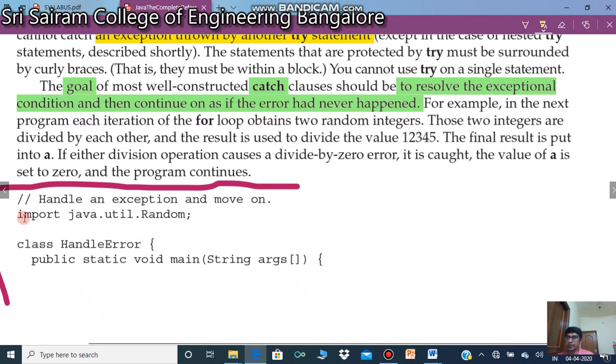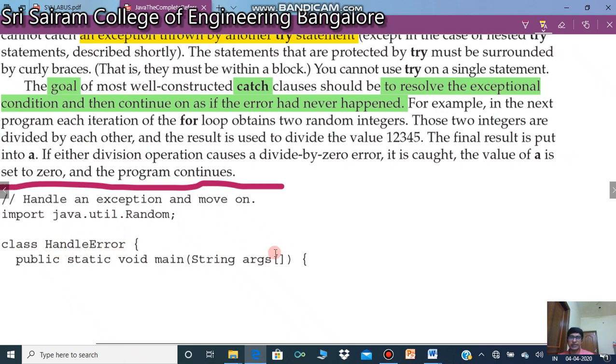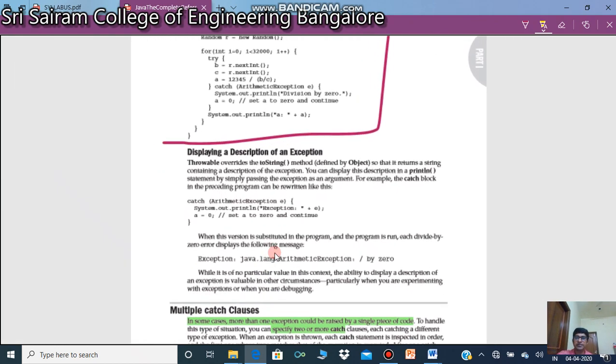Look at this, import java.util.Random. Random is a class under which we have two methods, nextInt and nextChar. nextInt is a method which is going to read one integer from the keyboard. For this purpose we have imported a class called Random, and HandleErrors is a class name, and this is my main method. And look at this.